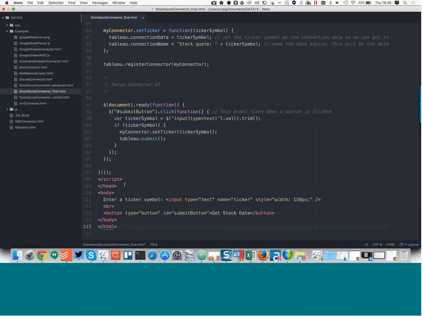So all of the JavaScript is in the head tag in HTML. The interface that we get to work with is, of course, in the body of the HTML. And here we see the interface we were presented with: some text that said enter ticker symbol. We then had an input where we could put in data, and then a button which would submit the form to go and get that data set.